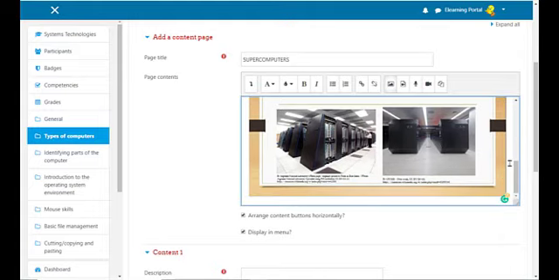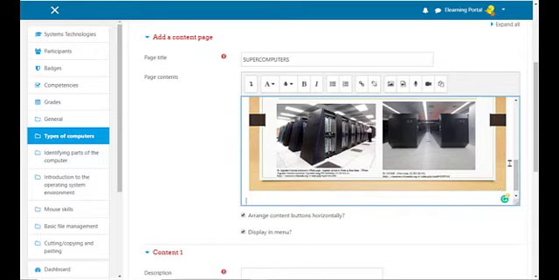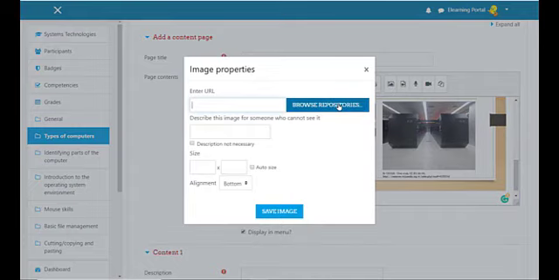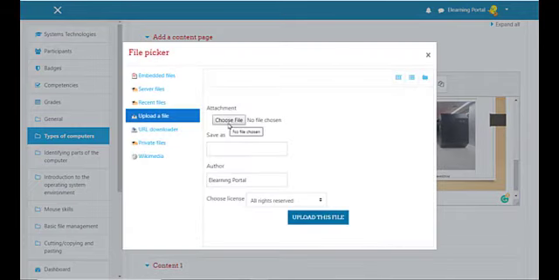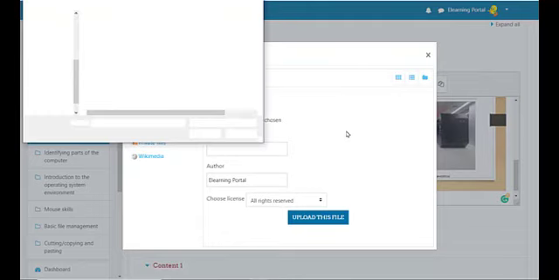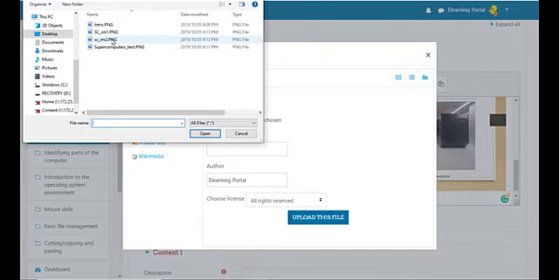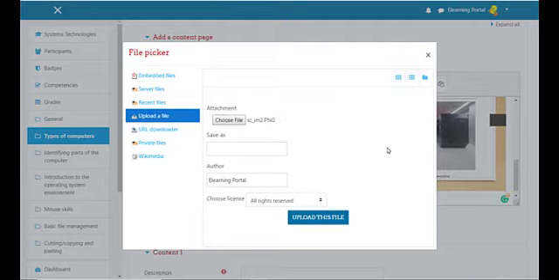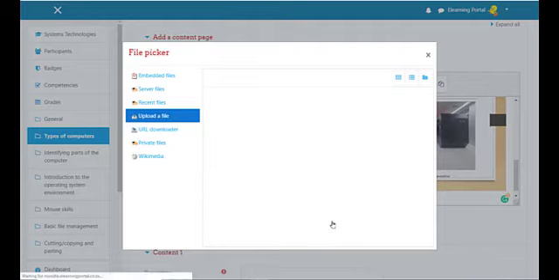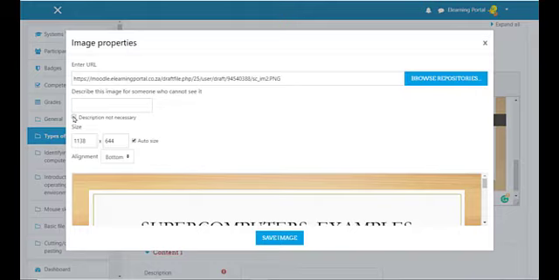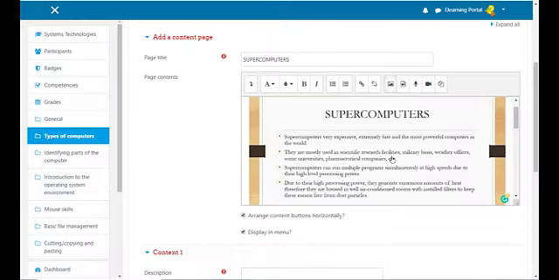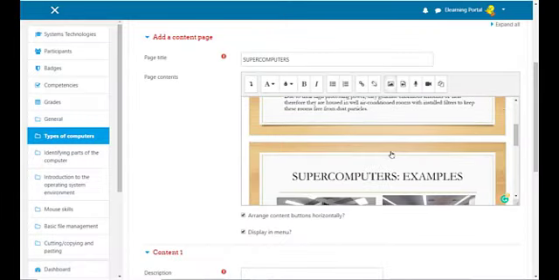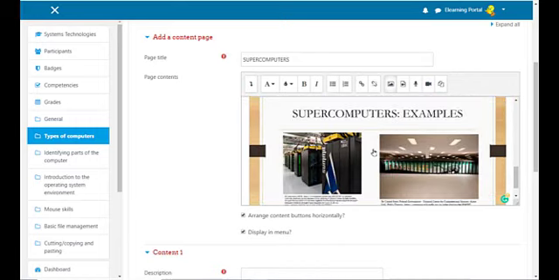So I click next to the second slide, press enter on my keyboard, click insert or edit image, click browse repositories, click on choose file, select the second image, click on open, click on upload this file. Let's check this box again, description not necessary. Let's leave the sizes as is and the alignment. Click on save image. And now I have my first slide, my second slide, and my third slide.